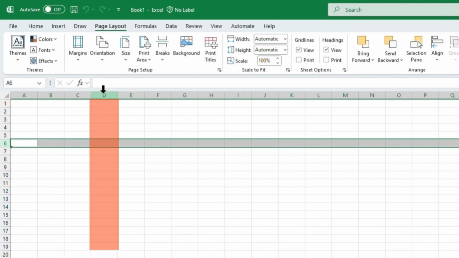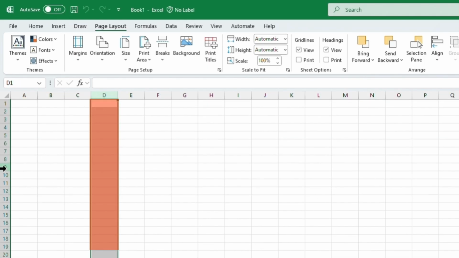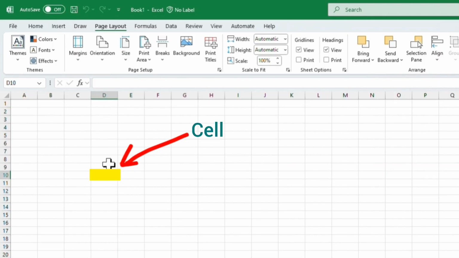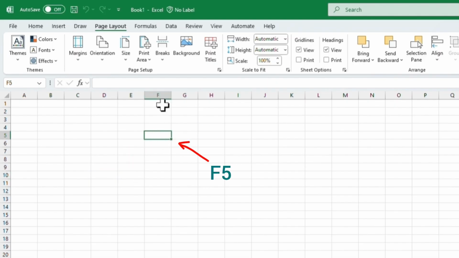Now the intersection of a column and a row is what produces a cell. So this is a cell, and every cell in Excel has a name. This particular cell is named D10, and this one is F5. And you can imagine how I got that name. It's just the intersection of the column and the row. This particular cell here has a name. It's I14.